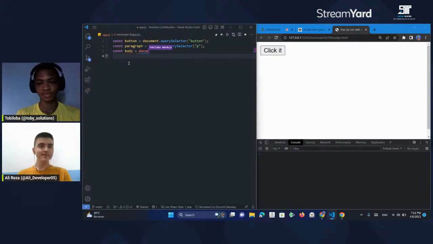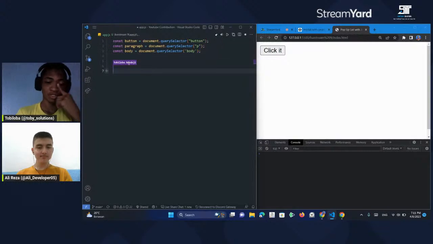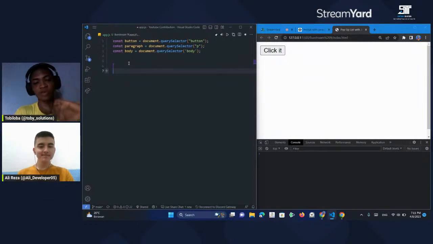But let me grab the body first. Document query selector, body. So from here, I'm going to need to add an event listener to the button, because the button is by default what we want to be able to control the paragraph. So when the button is clicked, we want the paragraph to appear. When the button is clicked again, we want the paragraph to disappear.